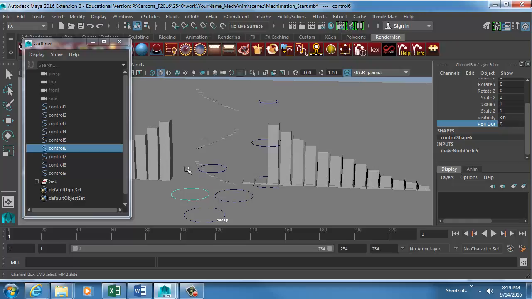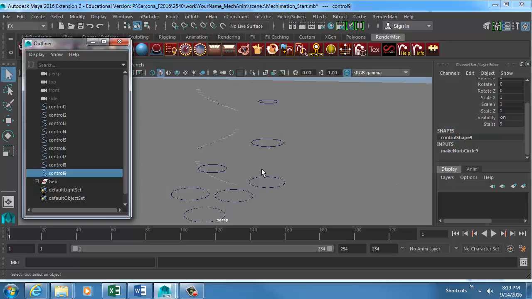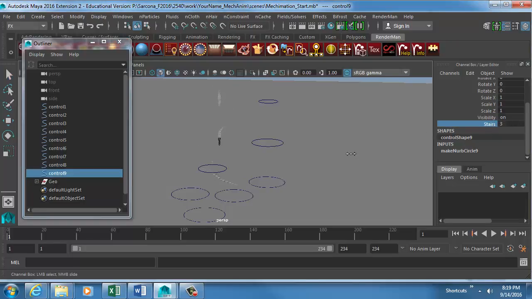which is that. And then I have another rollout, which is the other one. And then I have a walls up, which is this one. And then I have the stairs. That's neat.